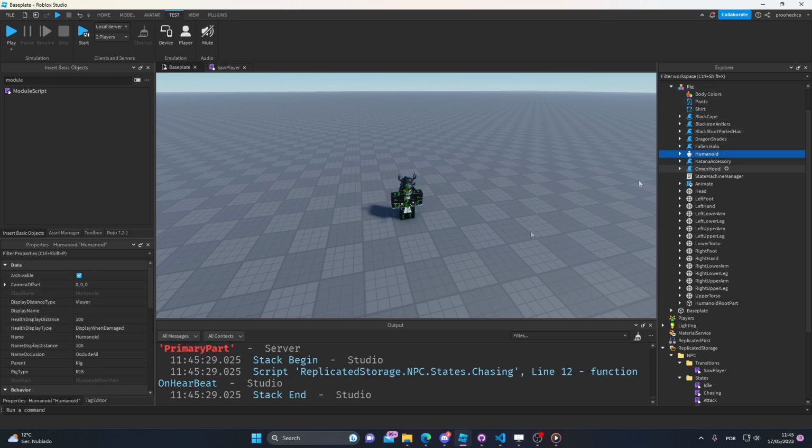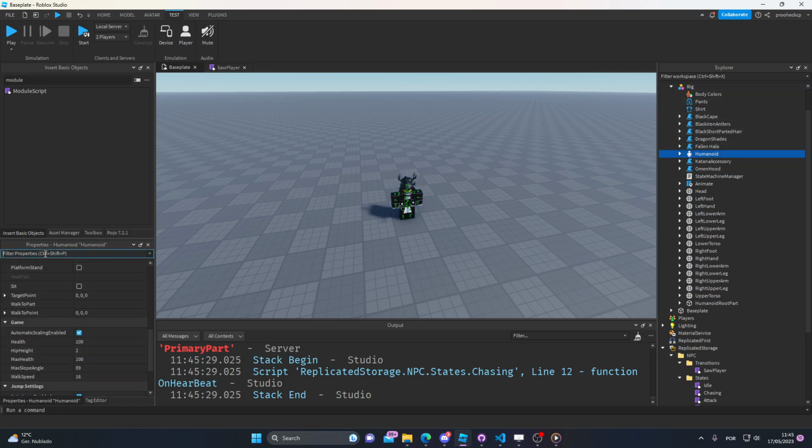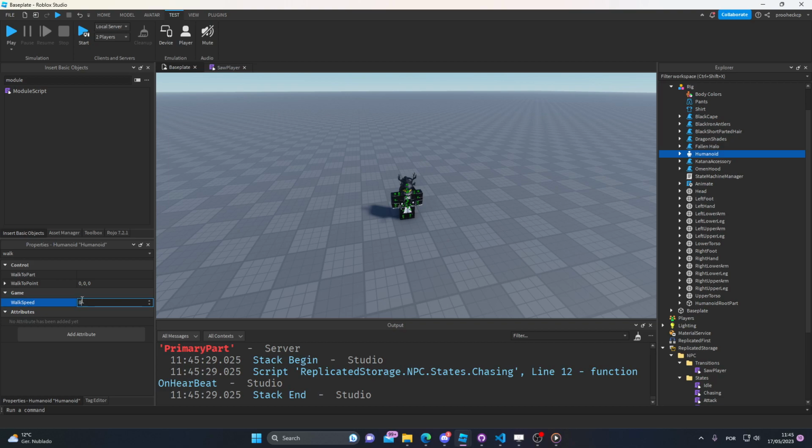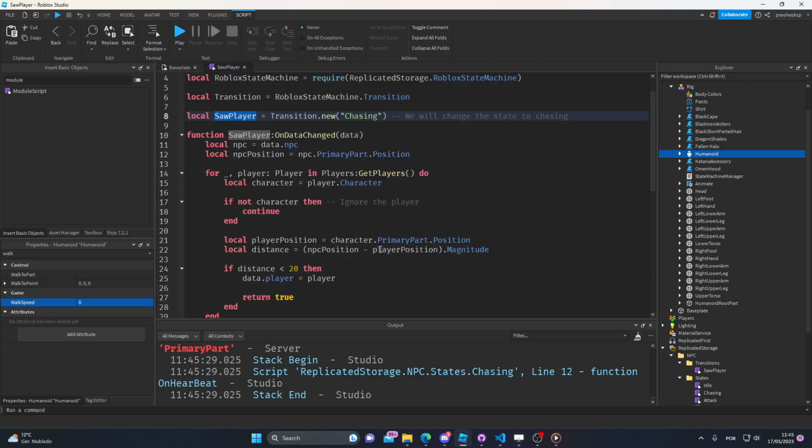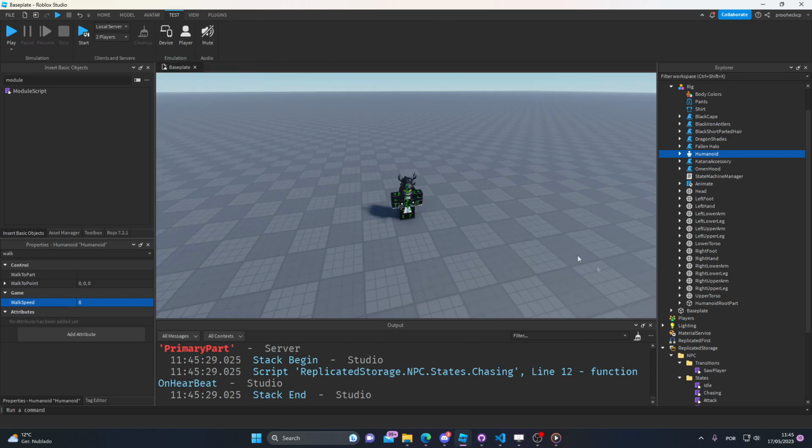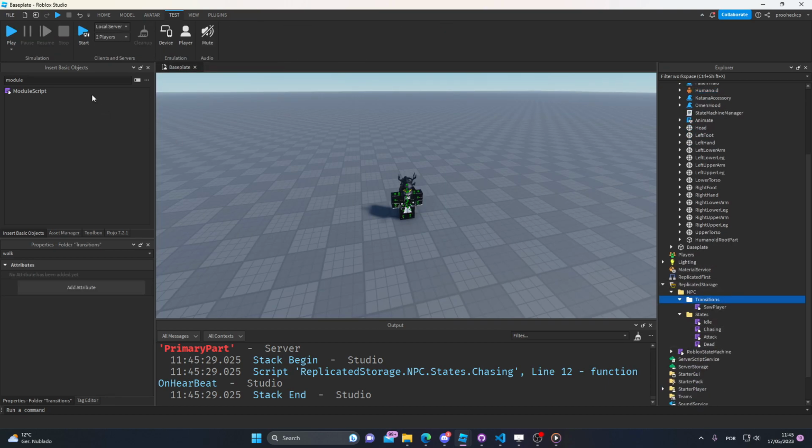So I now want to go to humanoid, walk speed, and I want to lower it to half, so that it's easier to run away from the player. Not from the player, from the NPC. Now we want to do something the other way around.